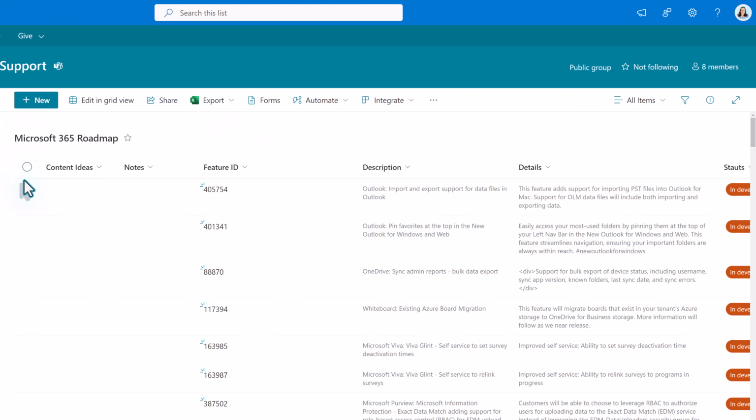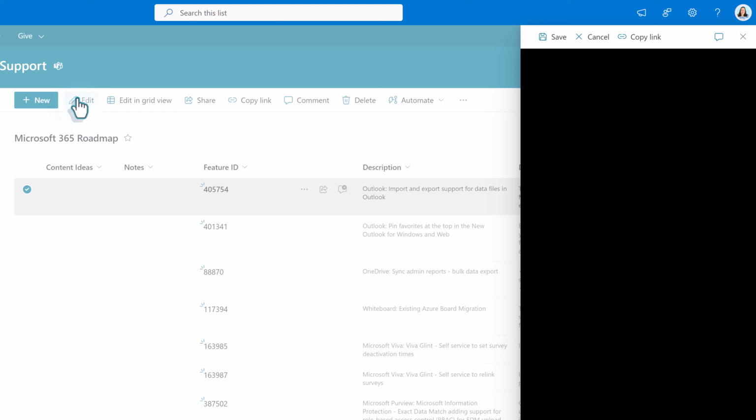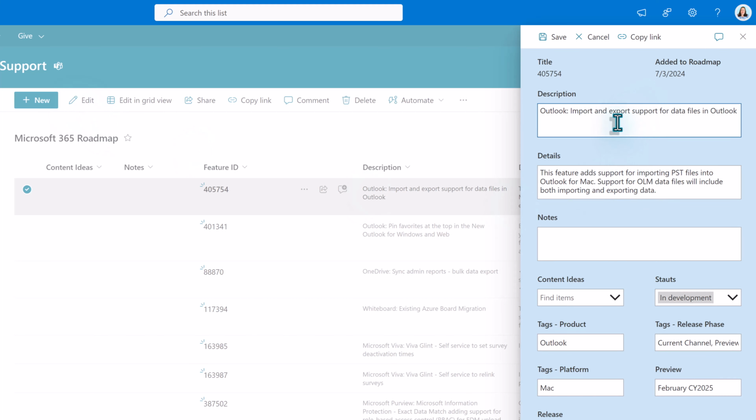To verify the customization, select an item and then click the Edit button in the toolbar. A pane will open from the right-hand side of the screen, and you can see our custom form where the first couple of fields cannot be edited and the rest of the fields have been reorganized to display in the order that I chose. Now I can make updates to these fields, such as putting in my content idea or updating the notes, and then all I have to do is click Save.